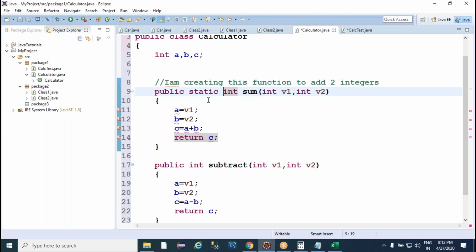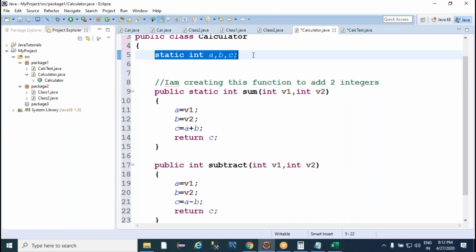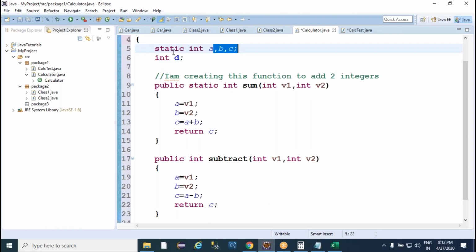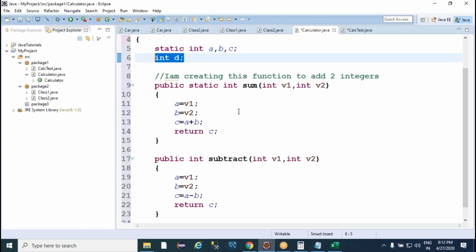Why? Just now I said a static method can access only static members. Non-static, because there is no static keyword here. Now I'm giving the static keyword. A static method can access only other static members of the class. See, now subtract is a non-static method. This non-static method will access both static and non-static. Suppose here I'm declaring one more variable, D. These A, B, C are of type static variable. D is a non-static variable.